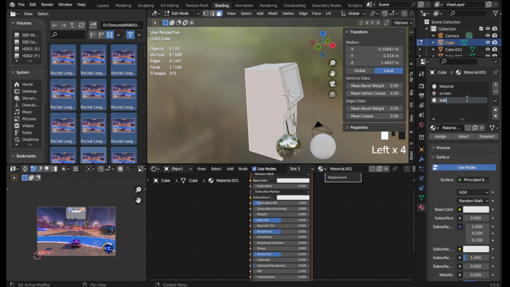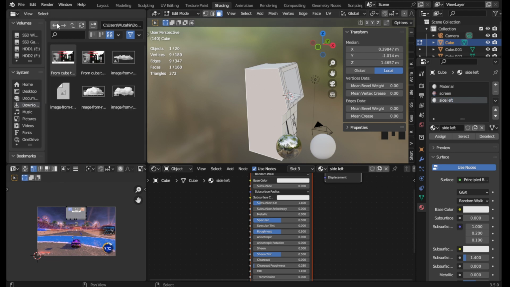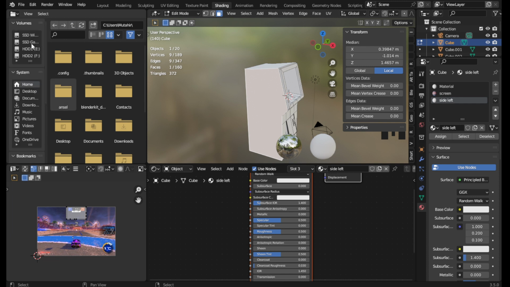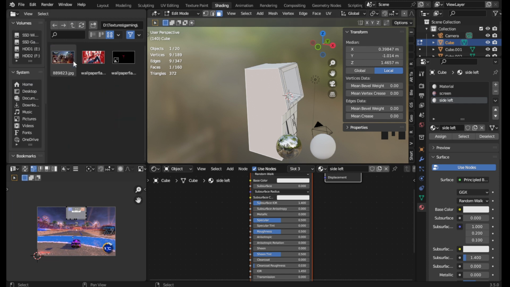Download gaming JPG images from the internet and put them into Blender. Perform the same procedure with every face that you want to add gaming pictures to.